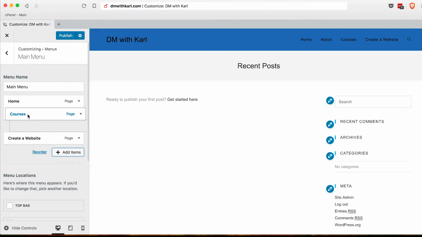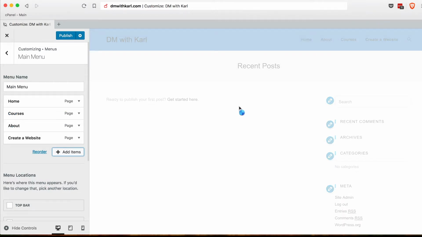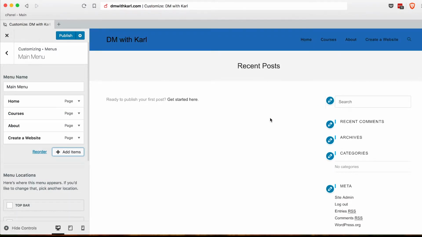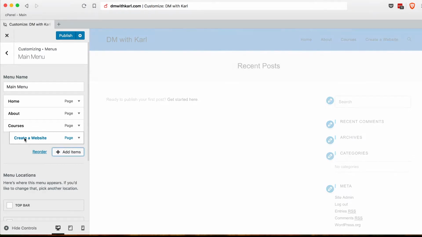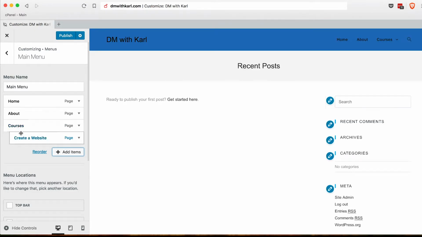And you can click and drag these menu items, and that will rearrange the order to be in the order that you want it. So we wanted home, about, courses. And create a website we don't want as a main menu item, we want it as a sub menu item. So we click and drag and drop it as an indented item, and you'll see it goes as a sub menu item for courses. So if we head over here and click on courses, there'll be a drop down to create a website. That's exactly how we want it.